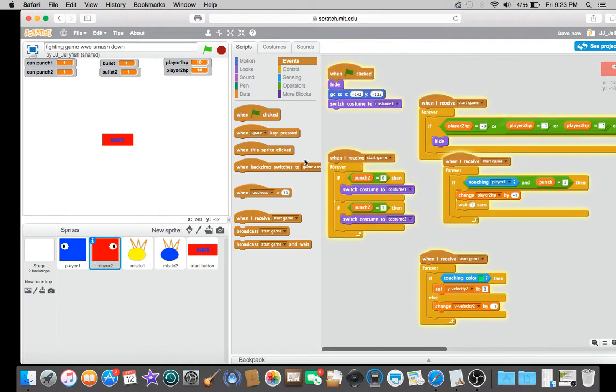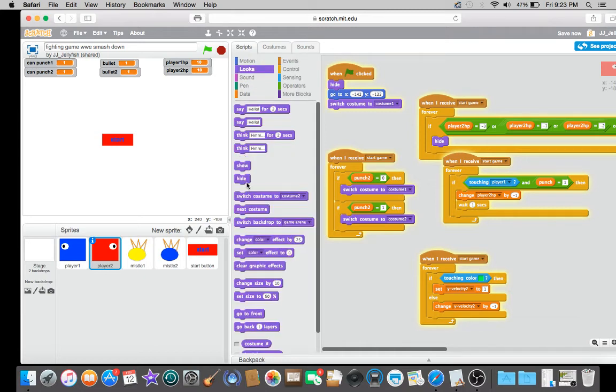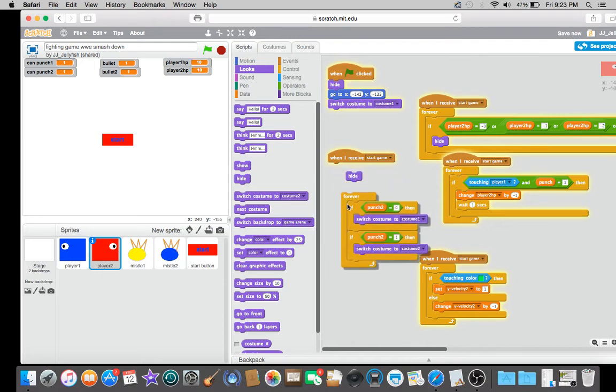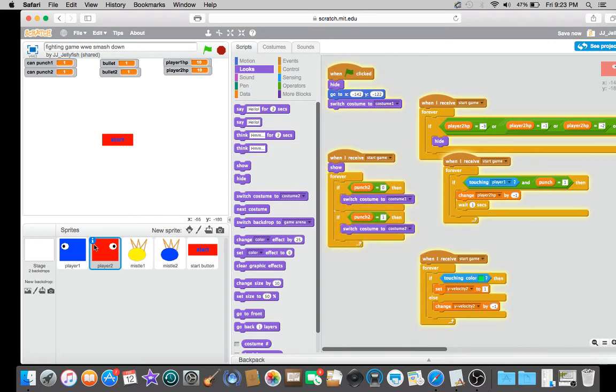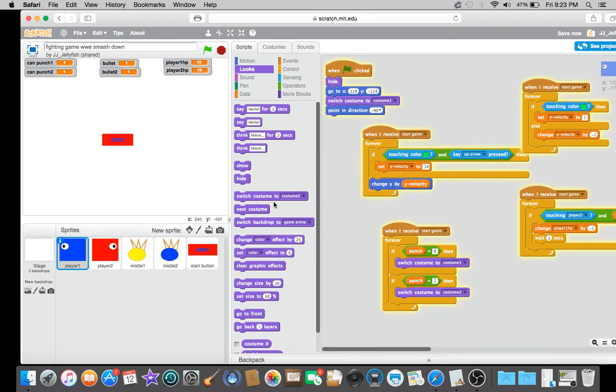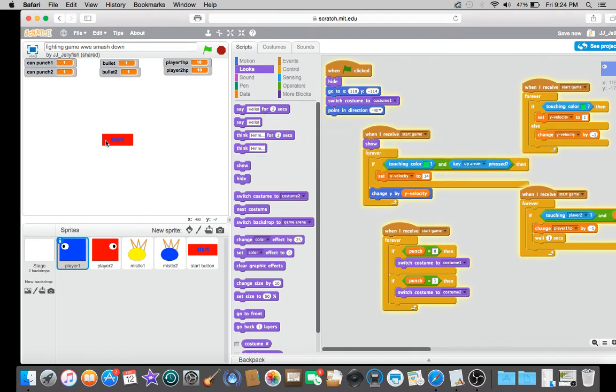Oh yeah, we need to do one more thing. It doesn't matter which of these you add it to, but you need to add a show block on top of one of them. Remember, do not put this into a forever loop. Because if you don't do this, your players will not show. So now our players will show.